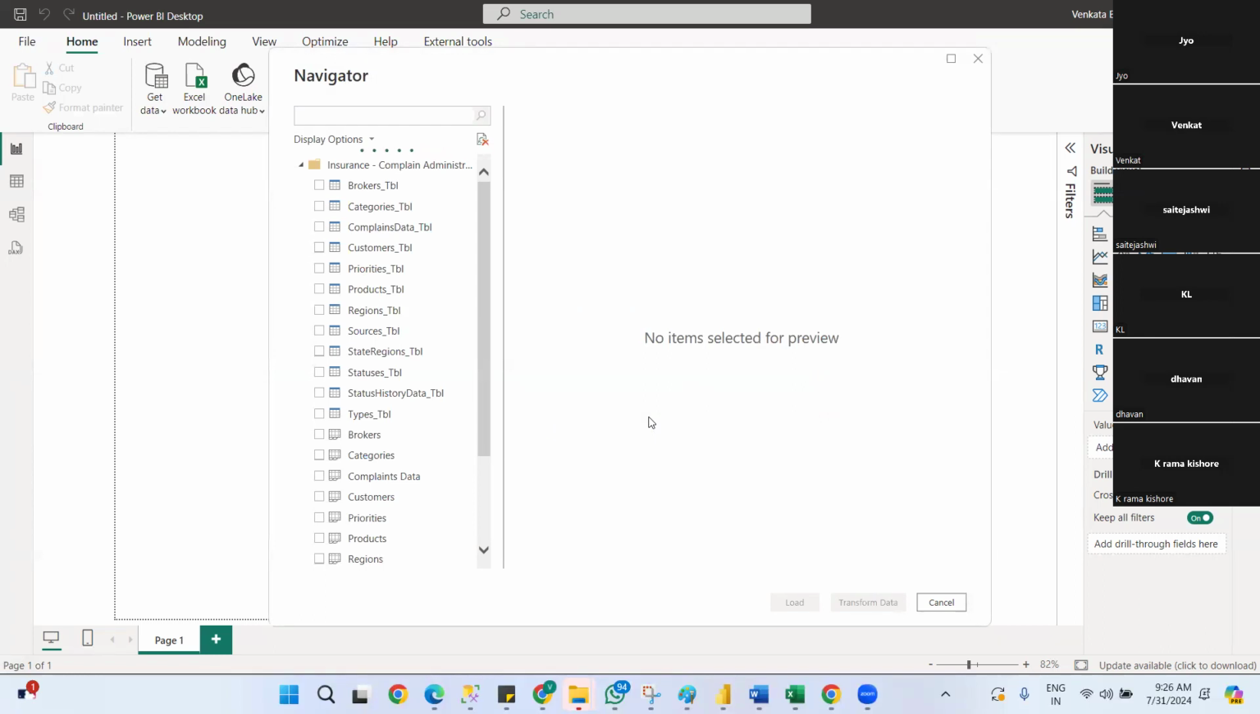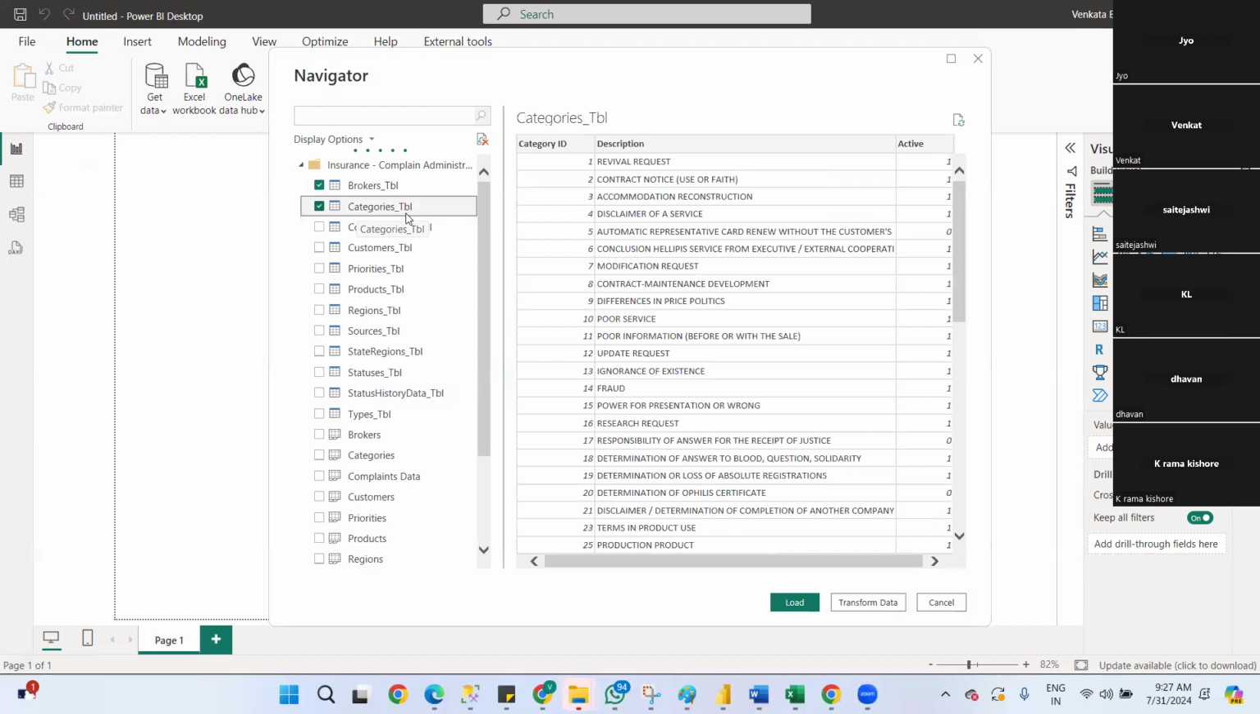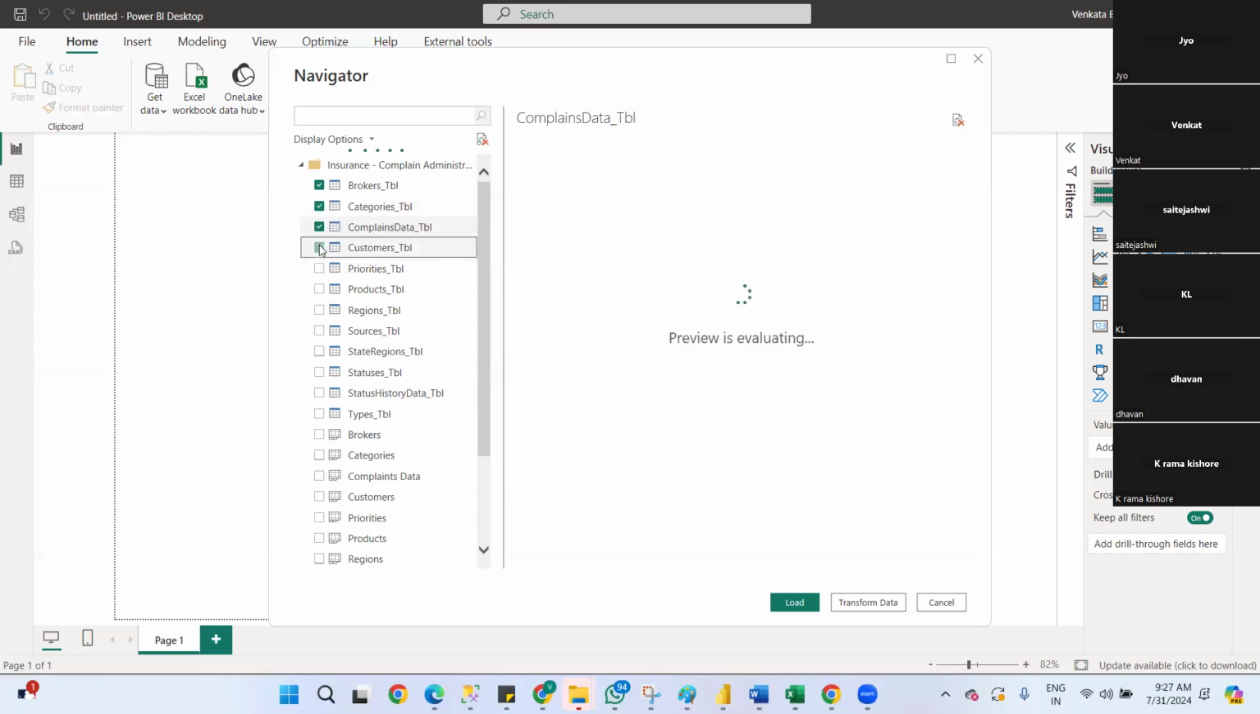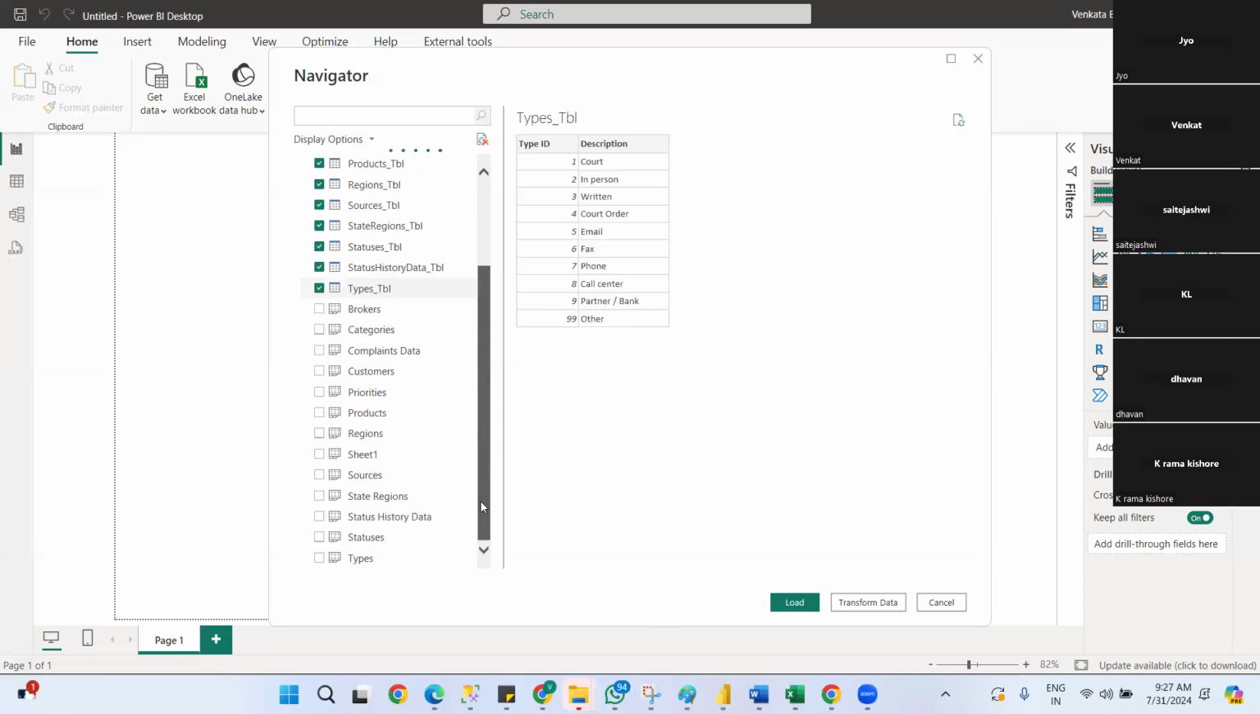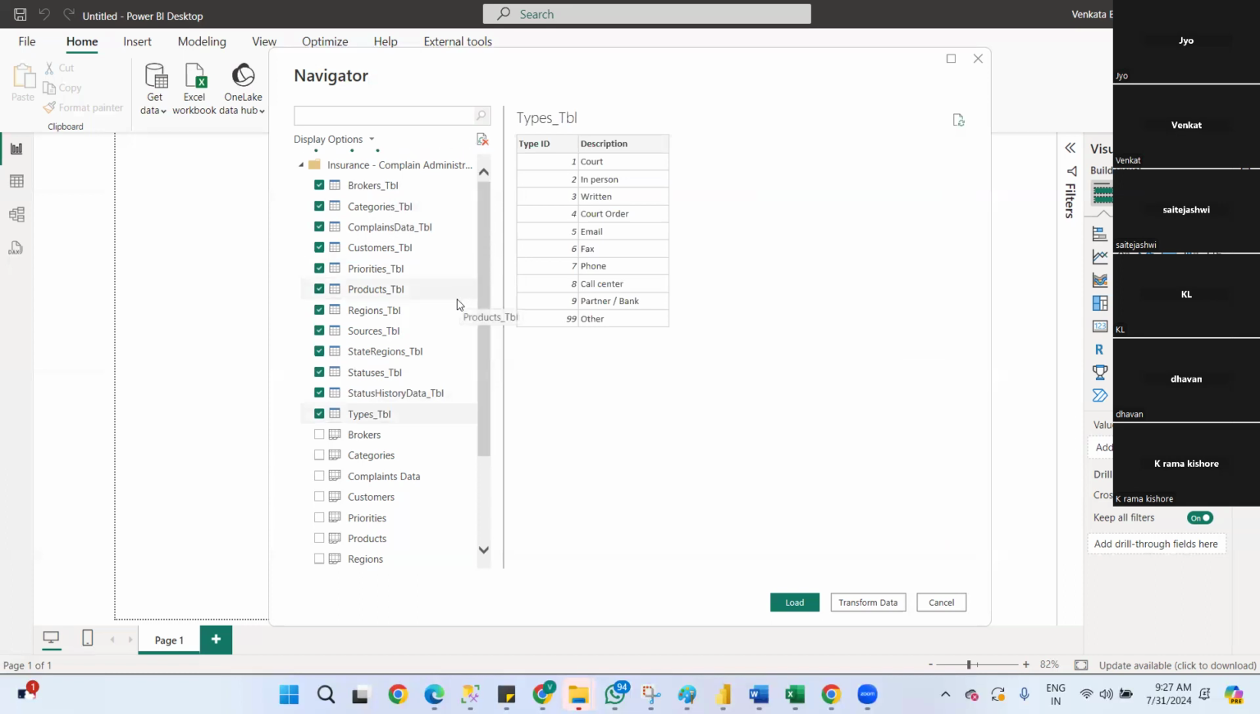That's the reason I have taken from you. Sorry. So what you can do is take the brokers table. Here, see brokers table, categories table, categories, compliance data. You can load it. Select, automatically it will load. Types table. Okay. It looks like it is showing two times. The reason is some tables are hidden.